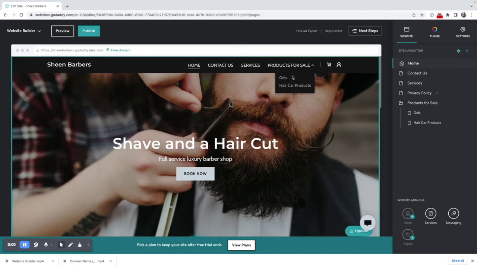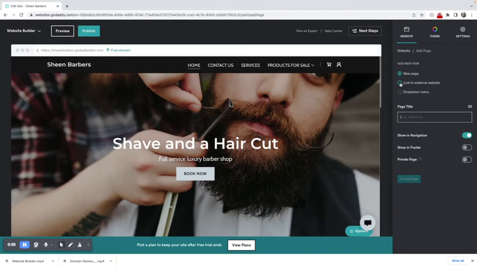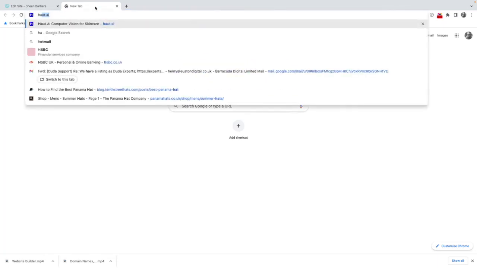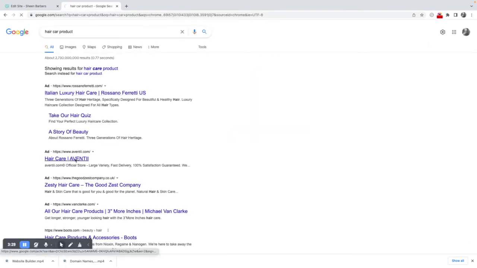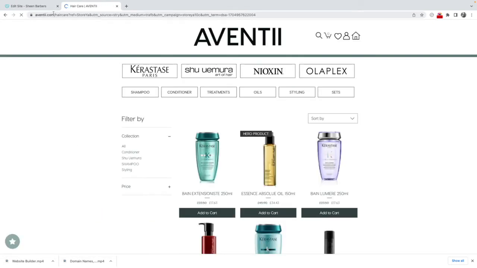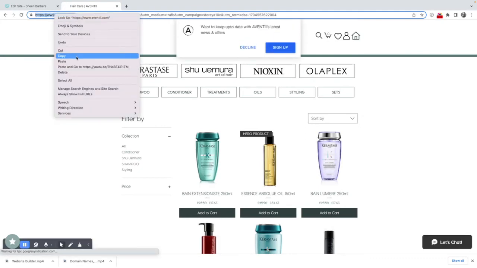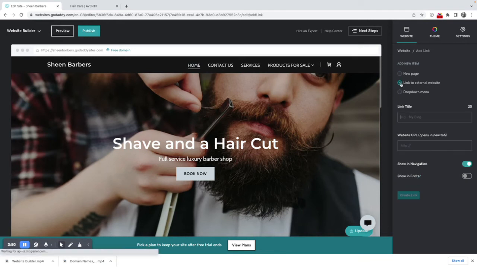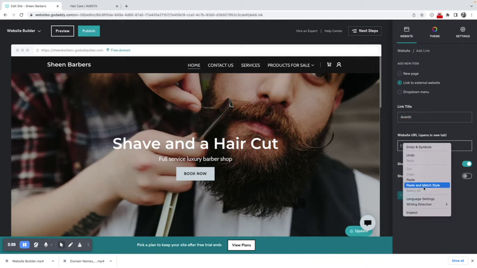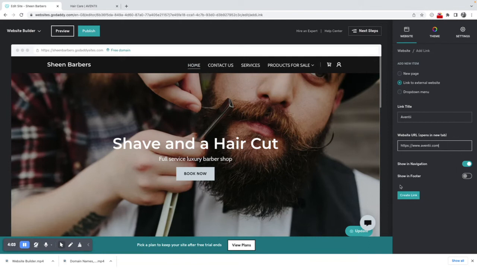So hopefully that all makes sense and is very simple to understand. The other thing that I could do is link out to other websites. I may want to link to a hair care provider or maybe a brand. So let's have a look and find a website to link out to. Aventi, let's have a look at Aventi.com. I want to link through to these guys. It may be that I'm setting up some kind of affiliate scheme. So in this instance, I'm going to put Aventi. Sorry, go to link to external website, link title, Aventi. And I'm going to put the URL in there, and then create a link.